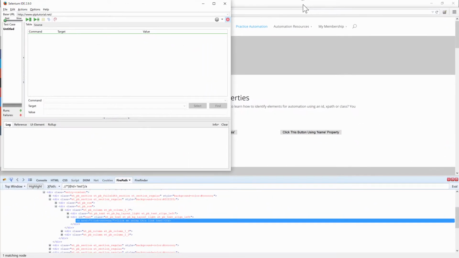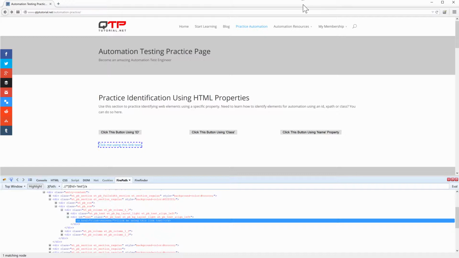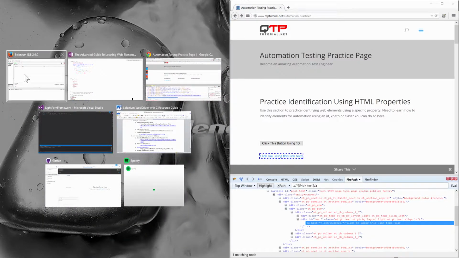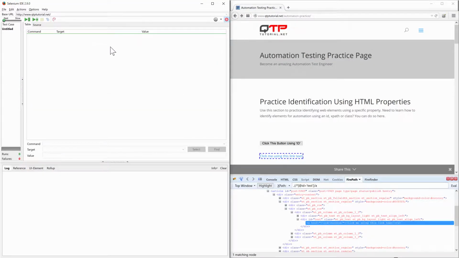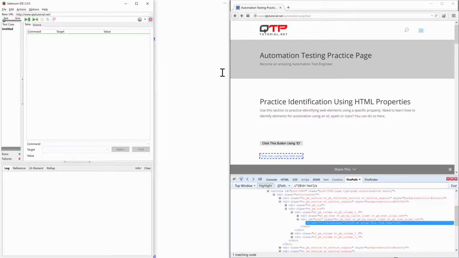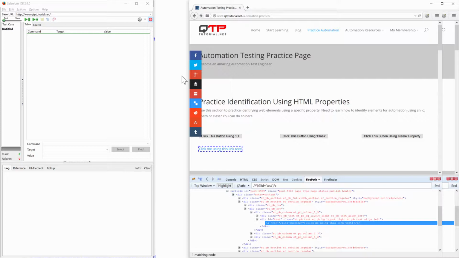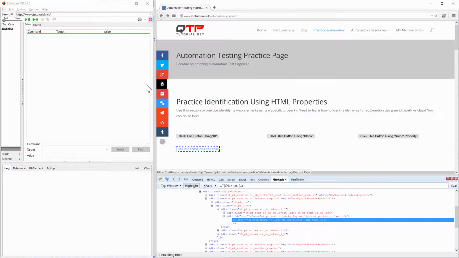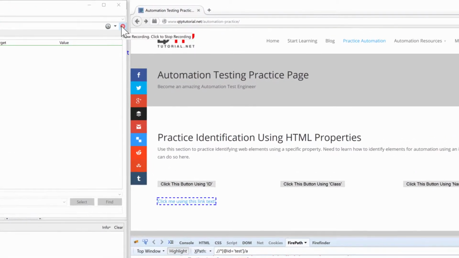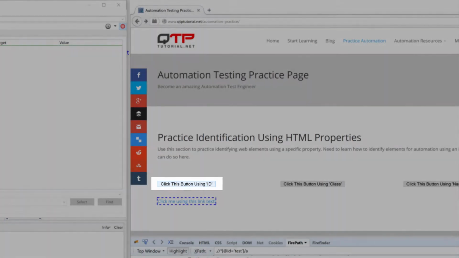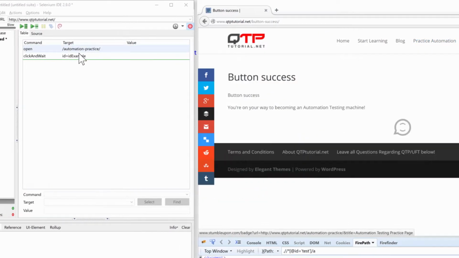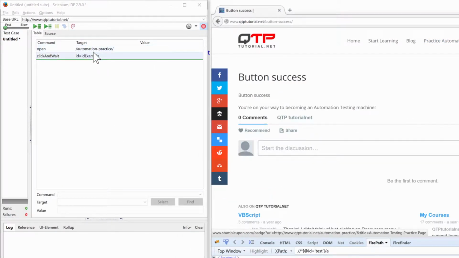You guys see this opens, and I'm going to put my web page on the side and my Selenium IDE on the side as well, so they're equal partners in this relationship. But actually I want Selenium IDE to be a little bit smaller, this a little bit bigger. So what you can see right now is Selenium IDE is recording, and that's okay. So what I'm going to do with it is I'm going to click on this button, and you guys can see that right away I got some code in the Selenium IDE.